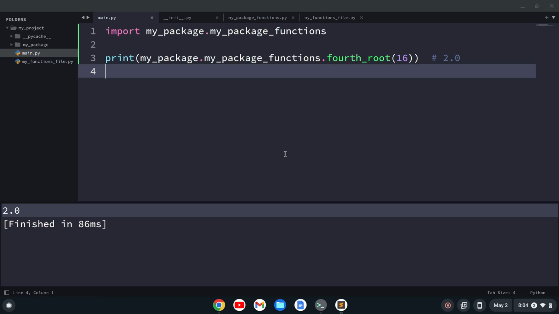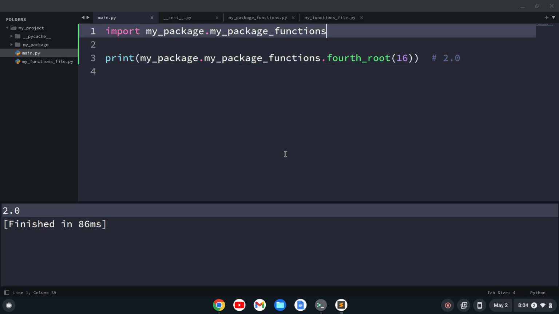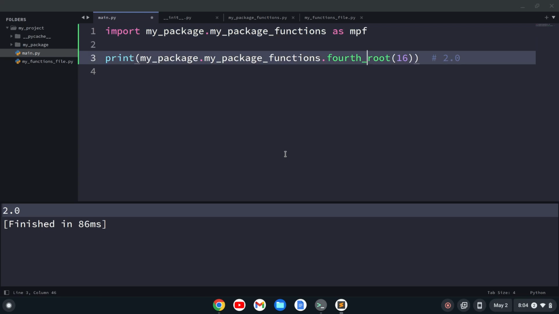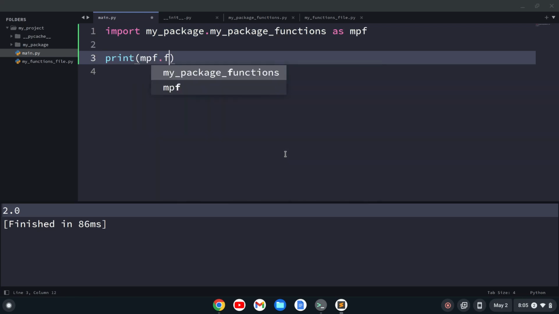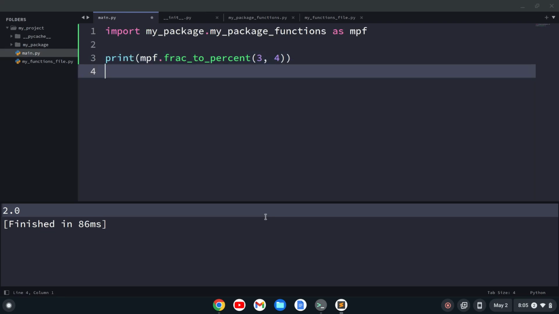We can also give it a name. So as, let's see, my_package_func. Let's just do MPF, if we want to shorten it. All right, and now let's print, we'll do MPF dot, and let's do frac to, what do I call it? Frac to percent. Let me just check. Frac to percent, yeah. And we need a numerator. So let's do 3, and then a denominator 4, and I think that should be good. And we get 75.0%. Okay, so 3/4, 75.0%. So it works that way as well.